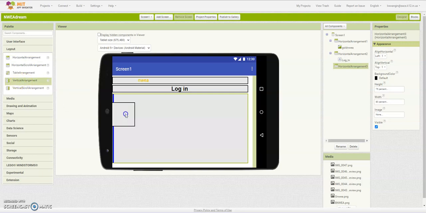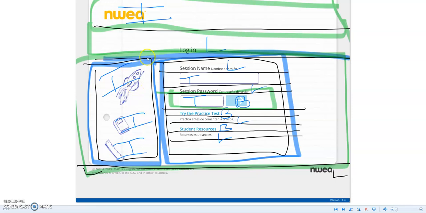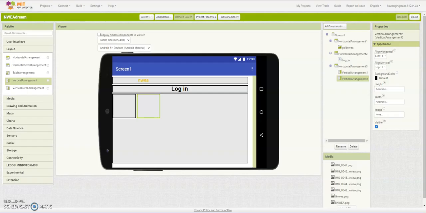So I grab vertical arrangement, and I watch for that blue to show up on the left side. I drop it. I grab a second vertical arrangement, and I watch the blue so I can drop it just to the right. It comes in, and now I've got my 2 vertical arrangements. Looking at my picture, this first vertical arrangement only takes up maybe 20%, and it's the same height as my horizontal.